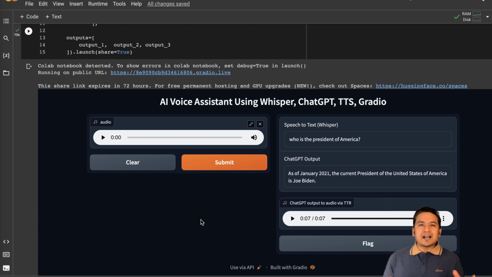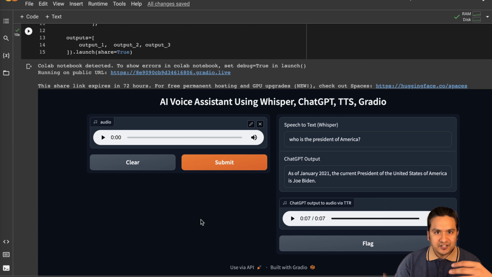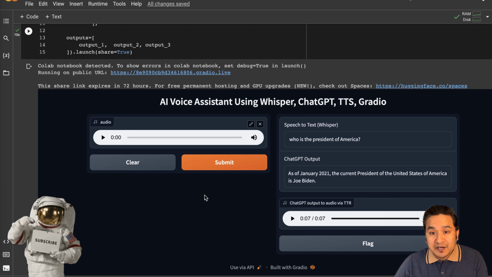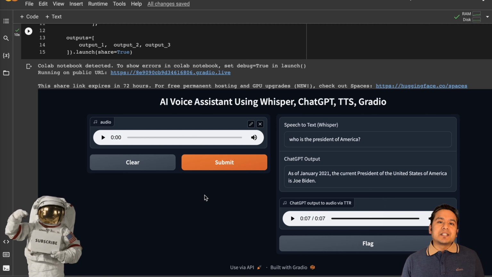This is how actually Siri and Alexa work. So congratulations, you just created an AI voice assistant using Whisper, ChatGPT, TTS and Gradio. There are many things to take here, but I just wanted to show you that it's possible. And as a fun project, when you have time, you can go around and learn new things using Python.